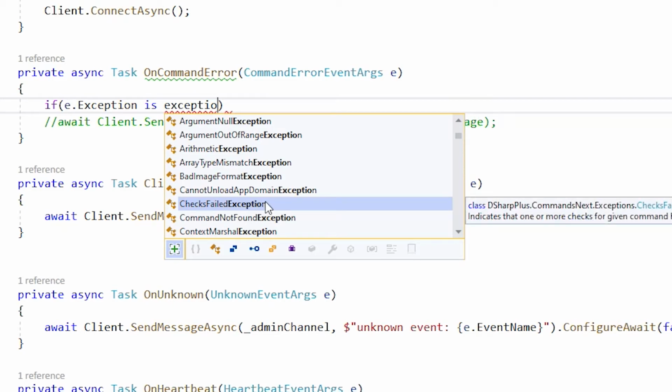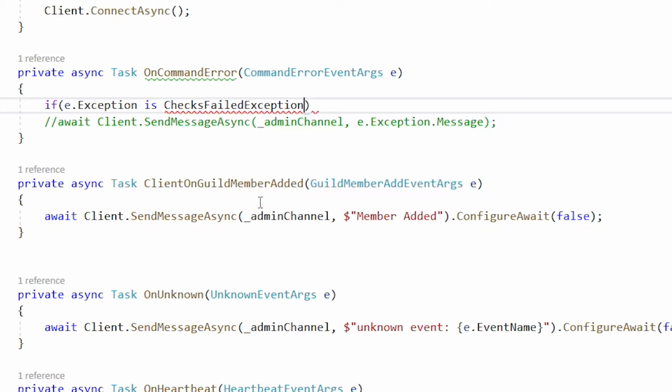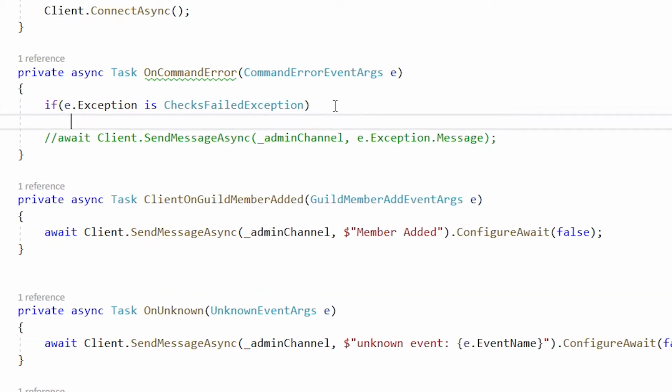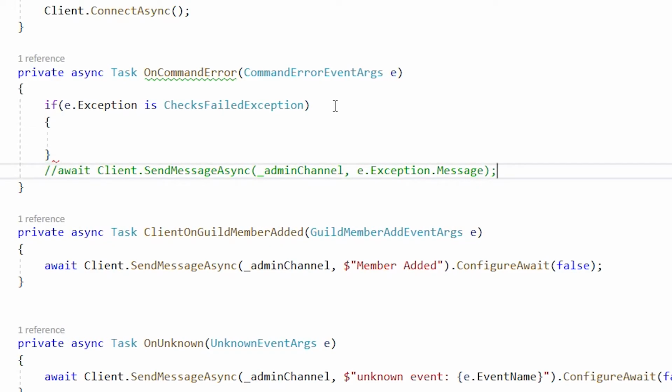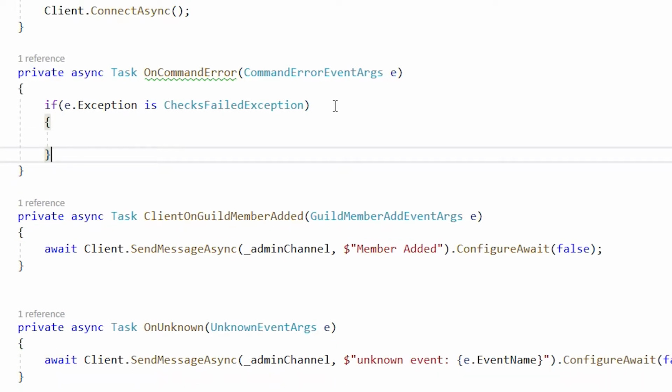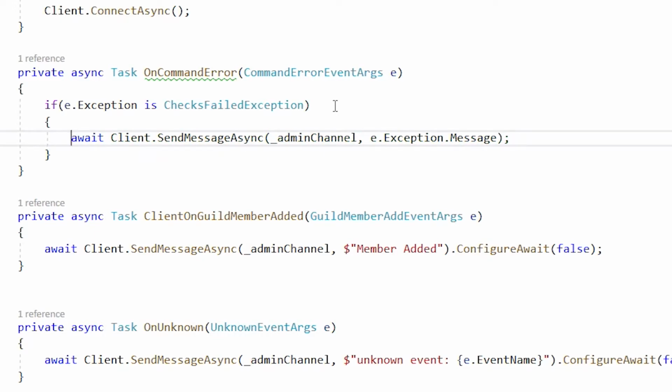So what does that say? Indicates that one or more checks for a given command have failed. All right, so that's what we want to know. We want to know if the error that happened is a checks failed exception. So we'll click that, and then we'll do something. Boom. All right, so now we can go ahead and put this error message back in here. Right, so now we'll only get an error message if it's failing an exception, or a checks failed exception. So we can come in here and say, you do not have permission for that.